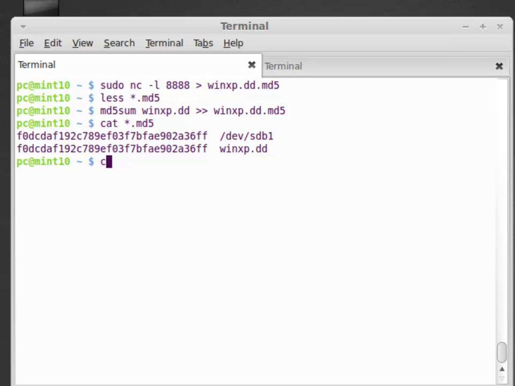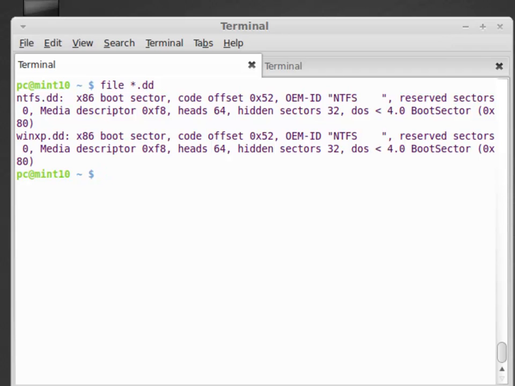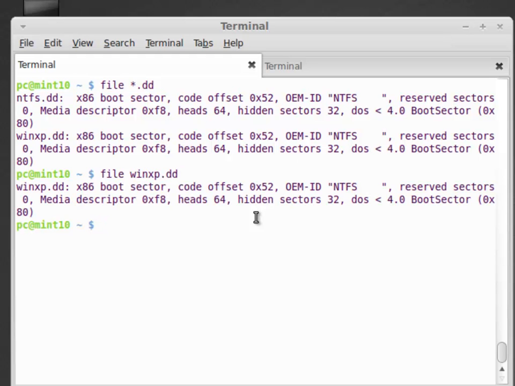Okay, so the next thing we want to do is a quick analysis. So let's take a look at that DD file. Let's see what kind of file it is. Whoops, I've already got a file on here. Let's do a file winxp. See what that looks like. So OEM ID NTFS, media descriptor F8, it's a hard drive, heads and sectors, and so on.